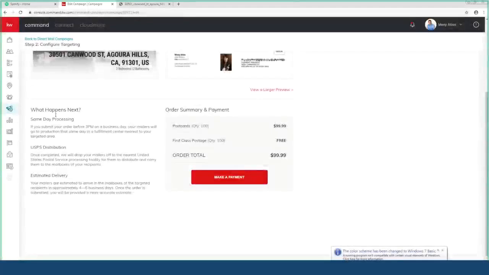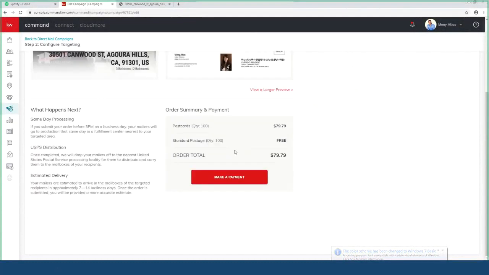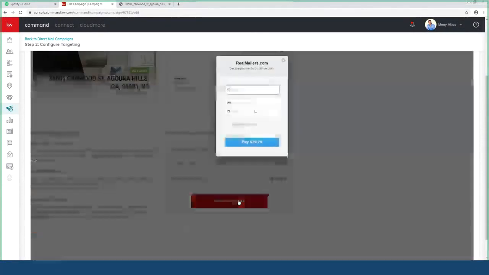Perfect. Now, Angela put a lot of notes over here from experience. Thank you so much. What you can see over here, I chose to do only a standard mail for 100 pieces, and it doesn't limit me to an amount. I know that sometimes you have a minimum that's required. It doesn't limit me to an amount. Now, I'm going to click over here to make a payment to see what's going to happen next.